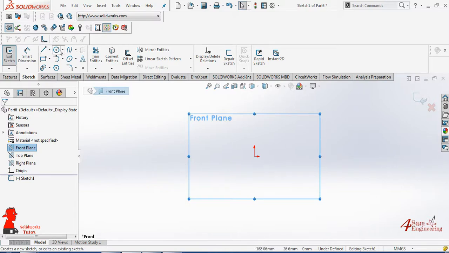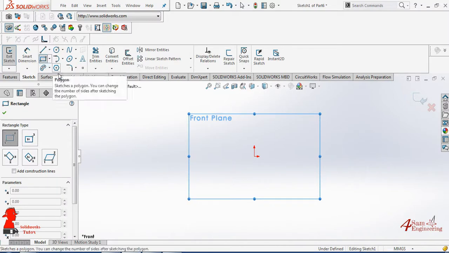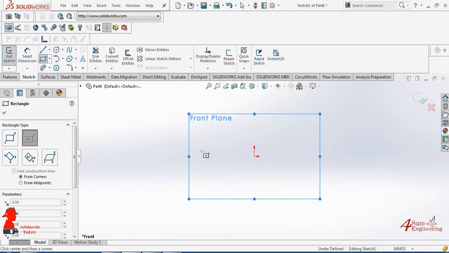As you see, we have many patterns we can draw. I'm gonna draw a rectangle. There are 5 types of rectangle, but I'm gonna choose the center one.